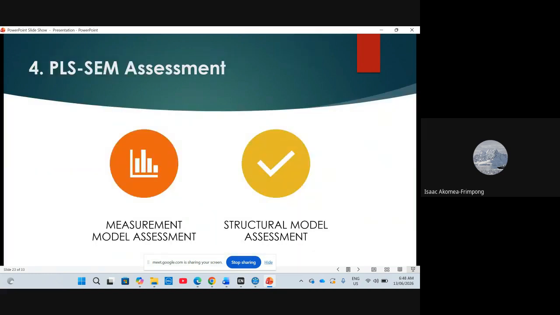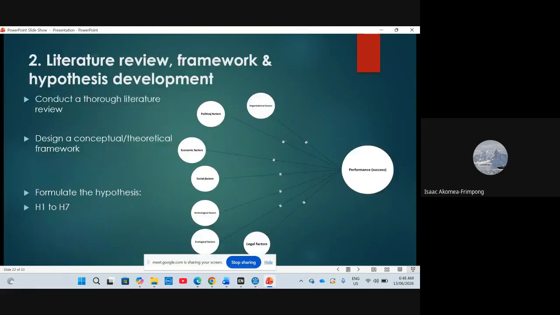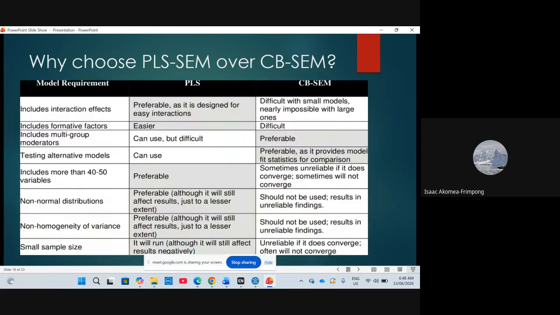So basically, we have two types of structural equation modeling. Even though I have also read that some scholars have put other versions or types out there, the two that are very popular among the scientific community are PLS-SEM, which is partial least squares structural equation modeling, and then the covariance-based structural equation modeling. So I'm going to give you some differences and the reasons why you have to choose whichever one you want to choose.